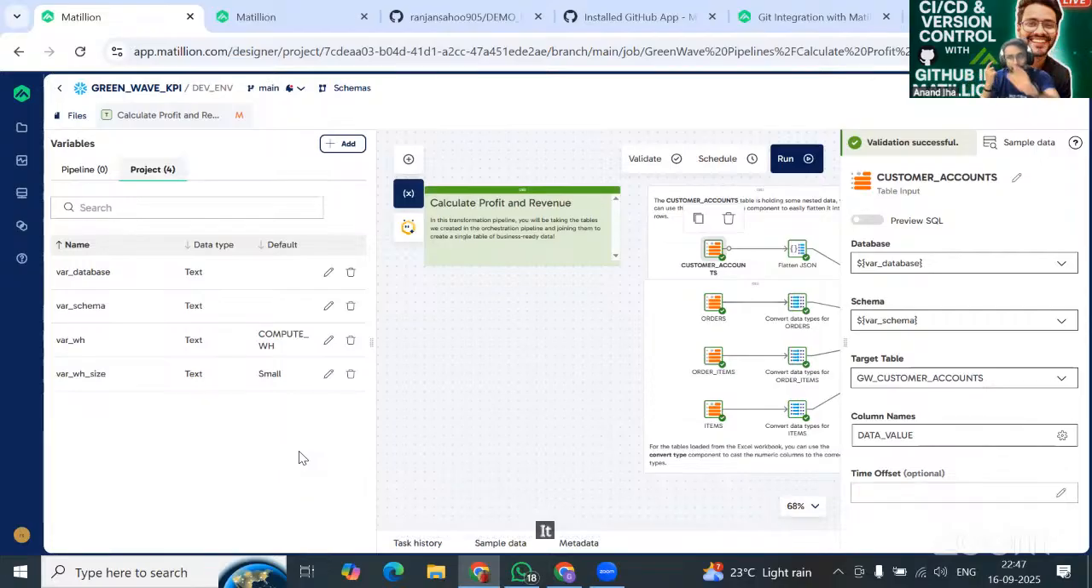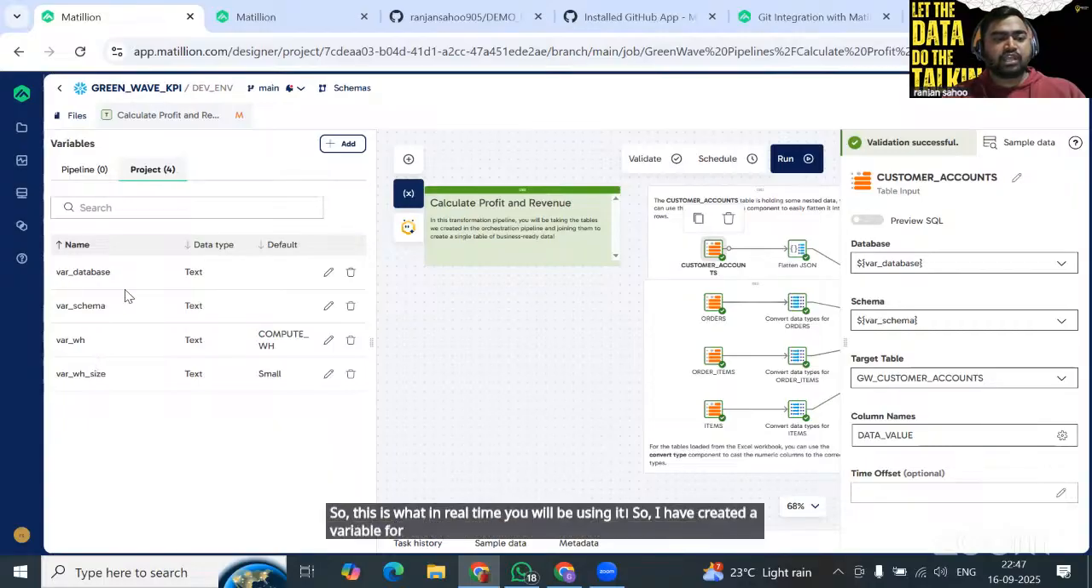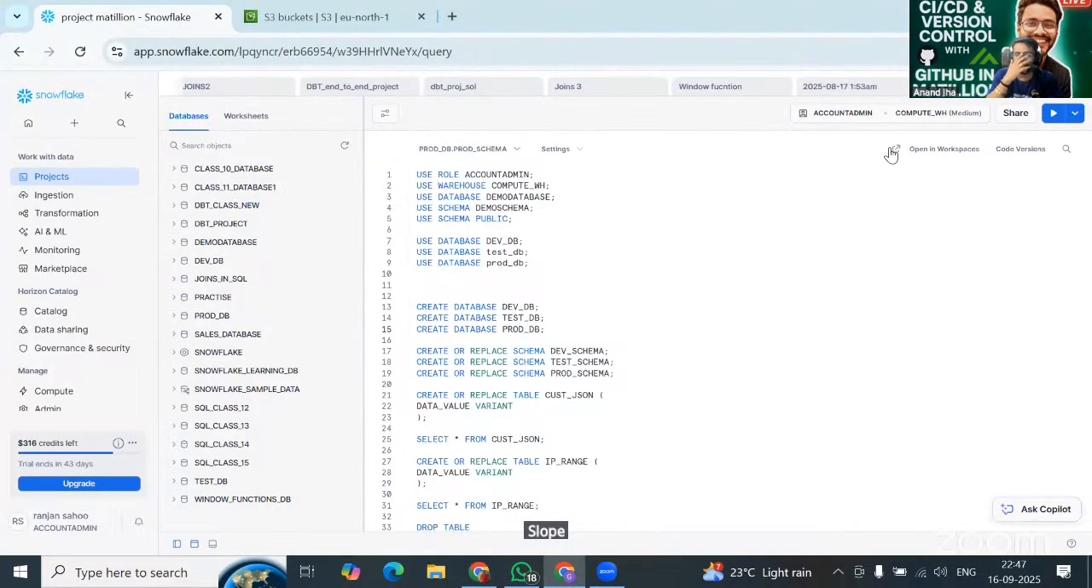So every time, in all these pipelines, we have given this dynamically. That's what I explained to you yesterday. This is what you will be using in real time. So I have created a variable for everything: variable for database, schemas, compute, and what will be the compute size. Can you open the compute size? Yes. By the time Ranjan shares it, I'll explain.